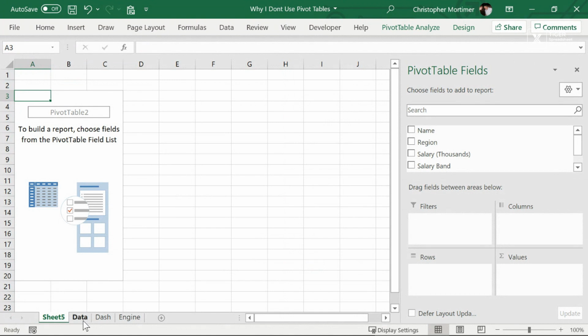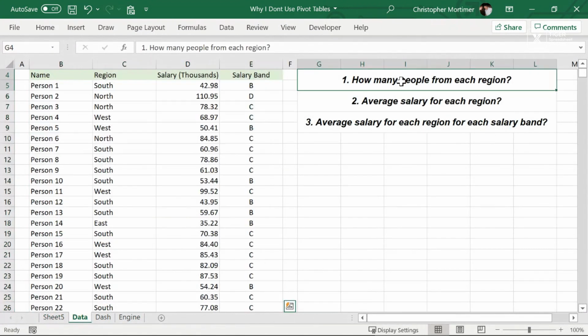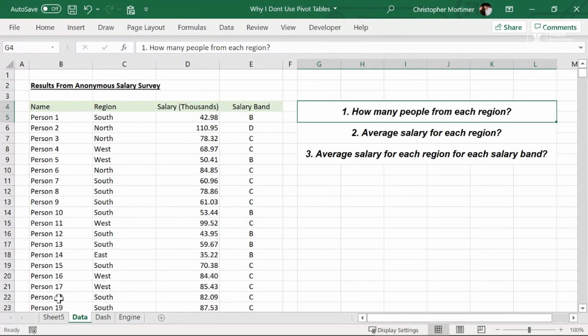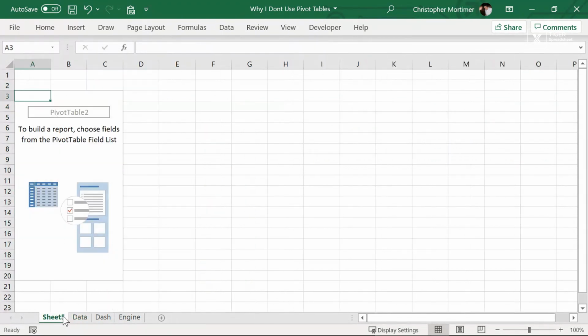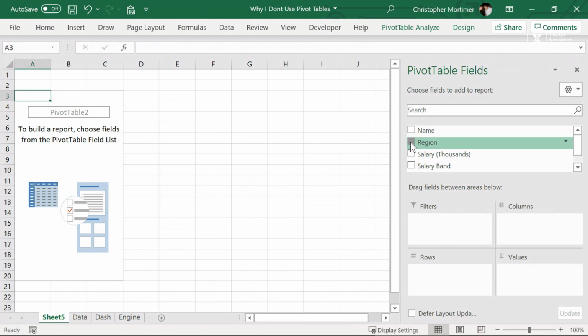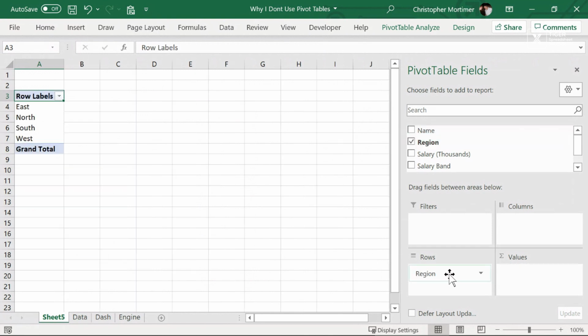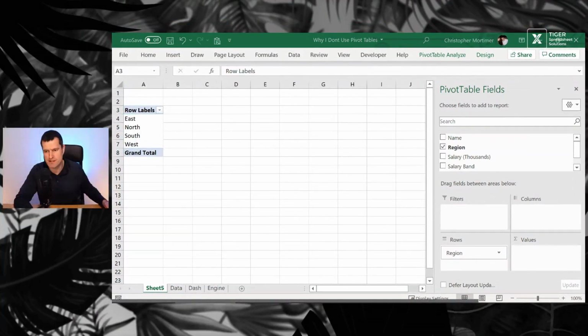So to remind ourselves what we want to do, it's good to go back to our questions. So how many people from each region? We've got to look at the question and then look at the columns and work out which columns we are interested in. First, we're talking about region. So back to the pivot table, I'm going to tick on region, and I can already see Excel has gone ahead and added region to the pivot table there. But it's not quite what we want.